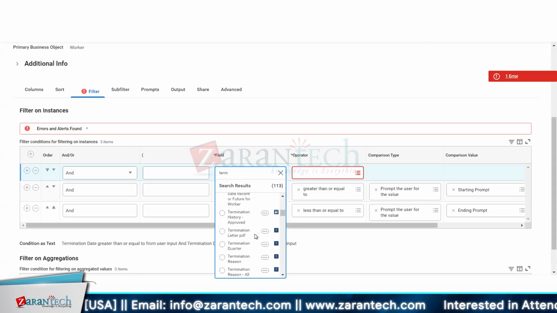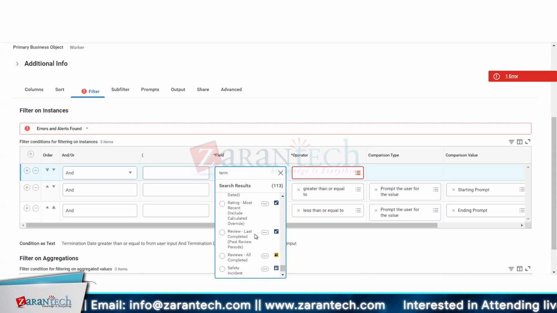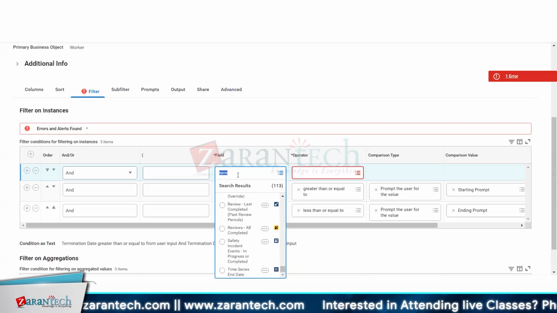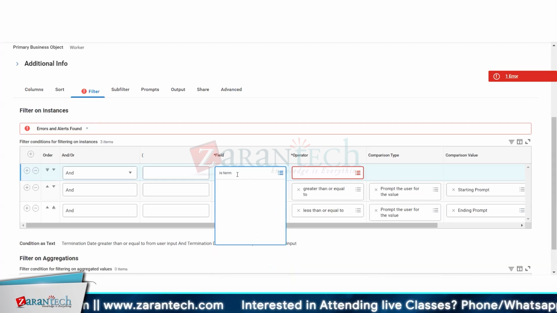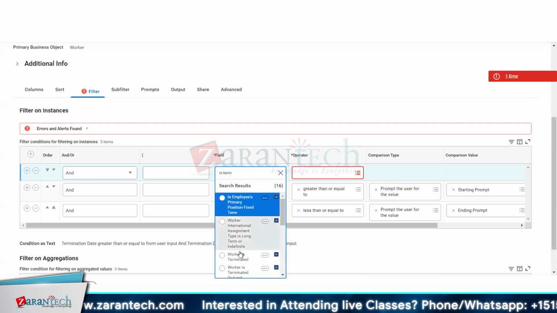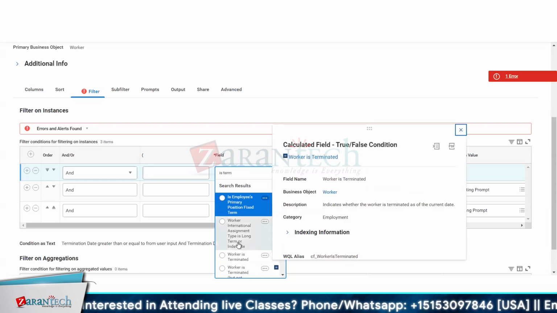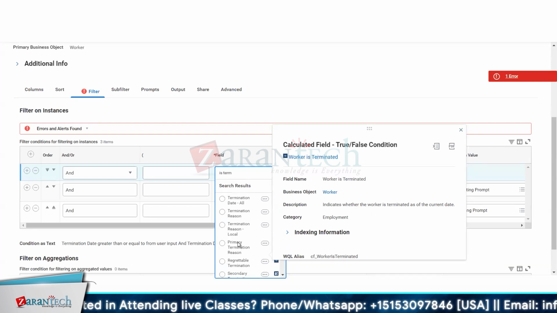Is terminated is one of these fields which will come in handy to you in the future if you try to see them once. They will be used in many of the reports. Is terminated, worker is terminated. Okay, this will be a Workday field. Now that would be one primary termination.